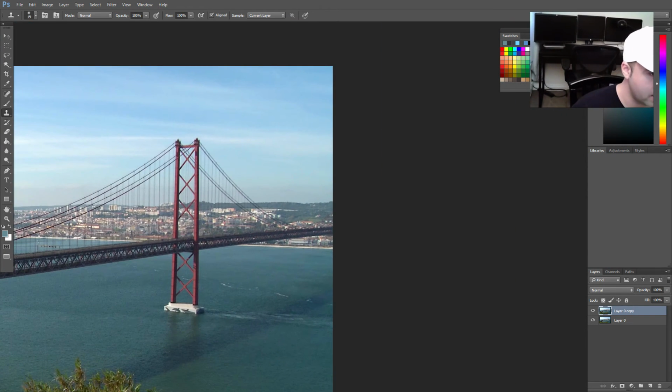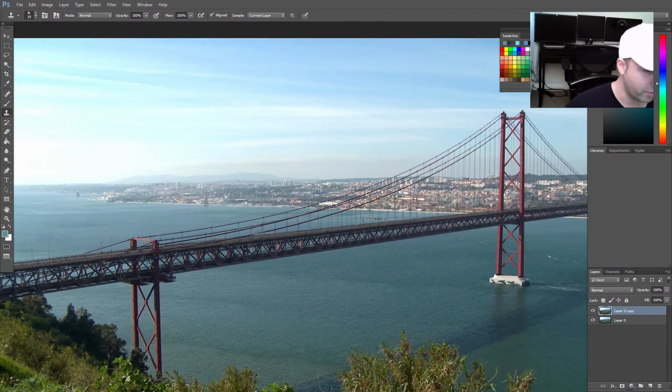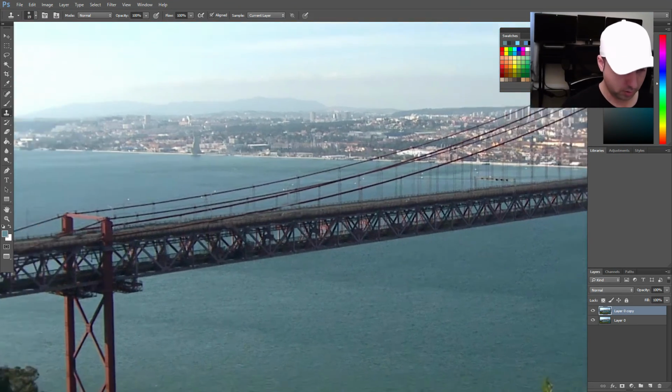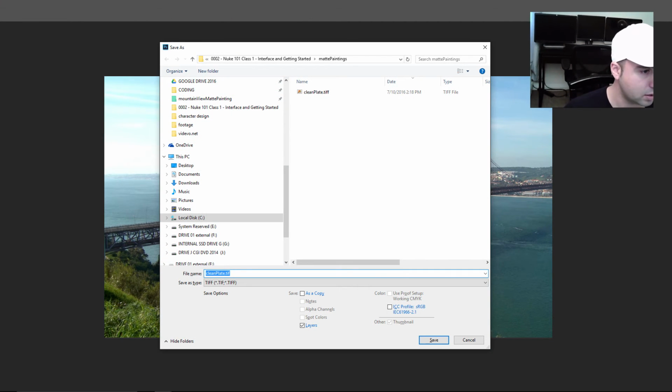Okay, that looks like all the cars are out. No more cars on the freeway. Cool. I mean on the bridge. Okay, cool. So we did this now, right? We cleaned up all the cars. So let's go ahead and flatten it. Select both layers. Hit Control E. Do save as. Clean plate.